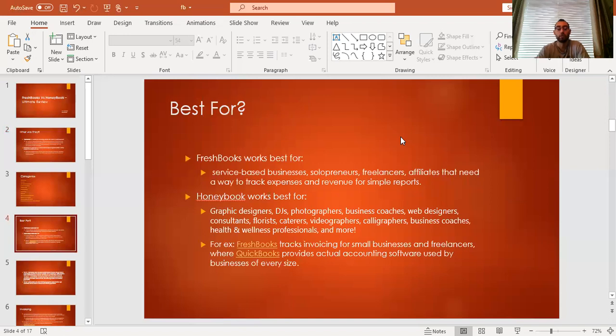FreshBooks works best for service-based businesses, solopreneurs, freelancers, and affiliates that need a way to track expenses and revenue for simple reports. Okay, it wasn't made for accountants. Maybe QuickBooks is, and even that isn't, but it's made for the small business owner, even if you don't know much about accounting, right? And that's something that I recommend you do learn about, because it'll come in handy for things like pitching, for just overall tracking sales, understanding your business, how it works from that point of view, and more of a foundation.